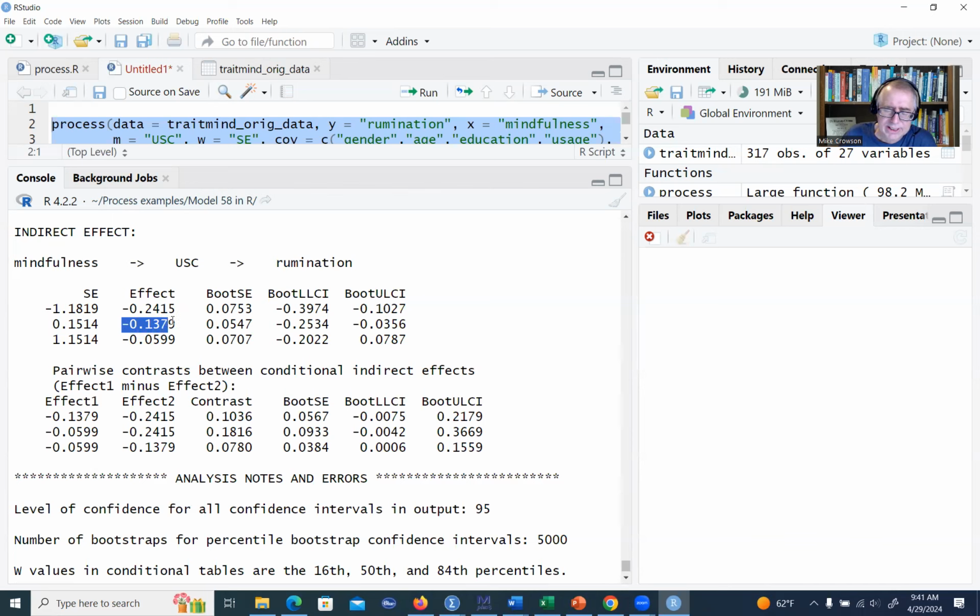If we look at the effect at the 50th percentile of self-esteem, then you can see again that our bootstrap confidence interval has both the lower and the upper bound negative. So 0 obviously does not fall between the lower and the upper bound. So in that case, we would say that the conditional indirect effect is statistically significant.